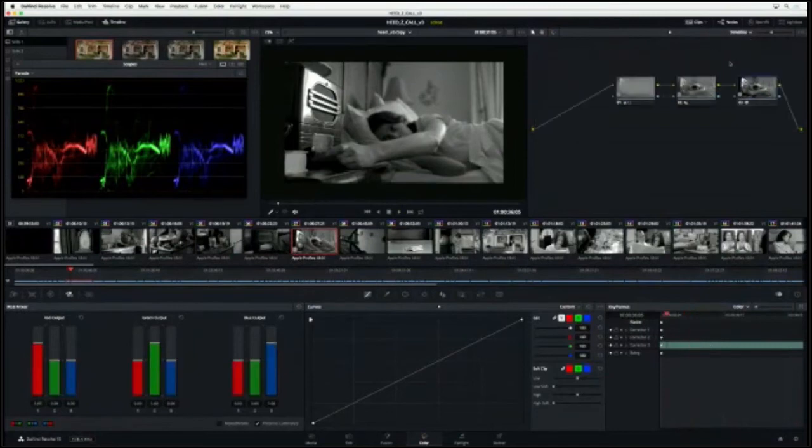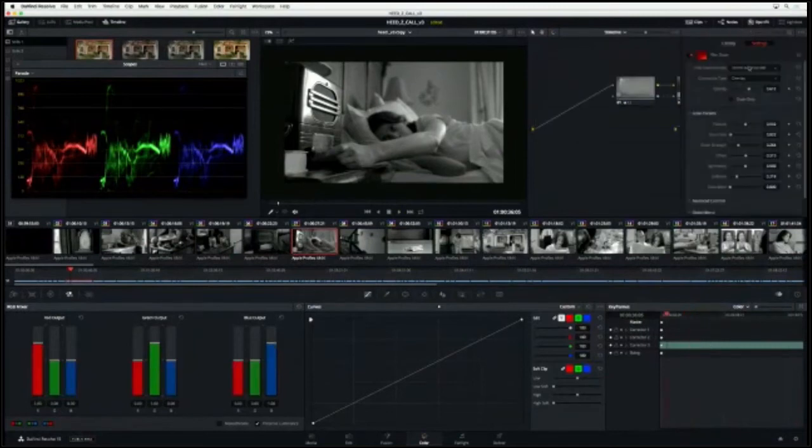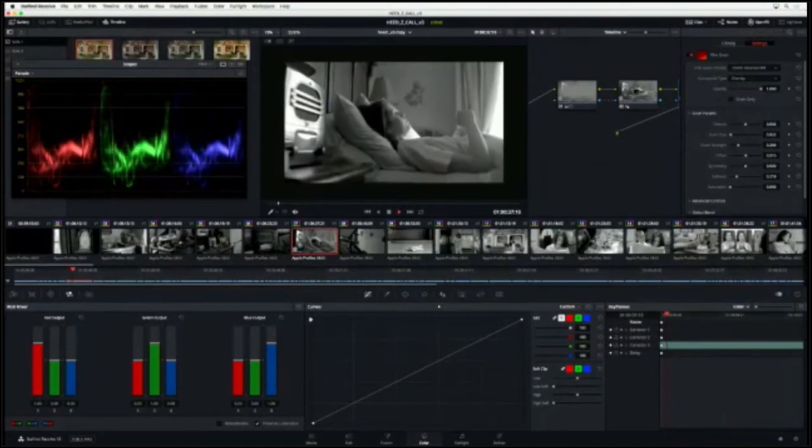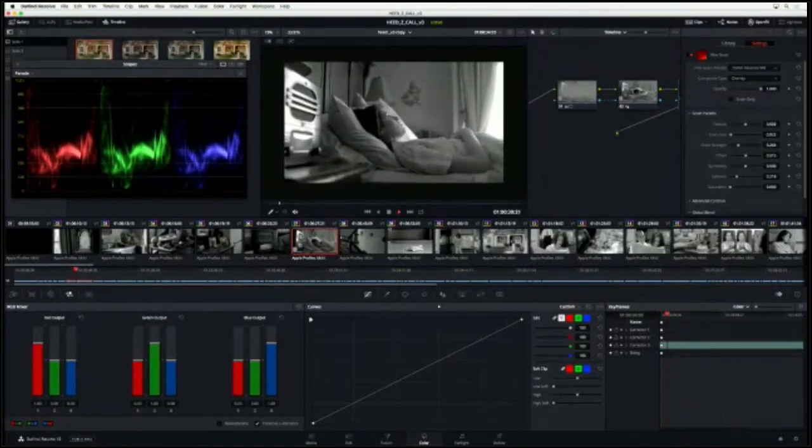And then, you know, for something like this, we may go and add a little bit of grain to it. So we have our grain tool here in the Resolve. So we can go ahead, and I don't know how good you'll see this on the web, so I'm going to crank the grain up. So you can see now we've added some grain to it. We've made a much more filmic looking black and white image.